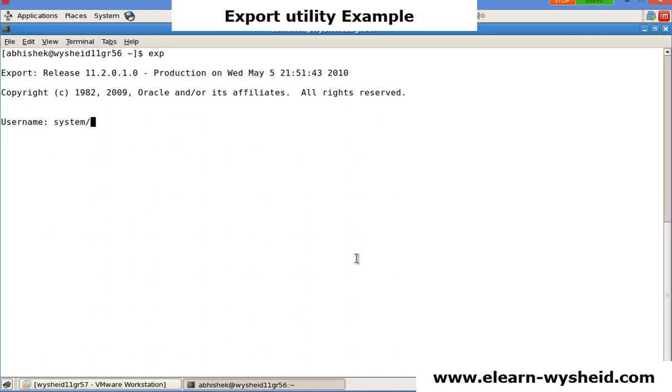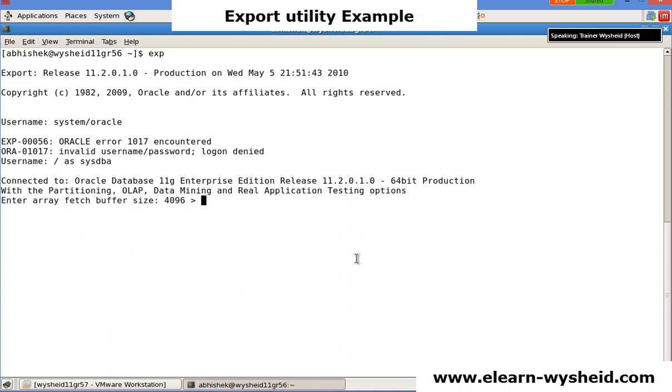Yeah, sys privilege or system privilege, or whoever has the full database select privilege. I'll give slash as sysdba. Operator privilege also can do that, right, Vimal? Yeah, that's what I showed, slash as sysdba. So I'm connecting with operating system authentication.